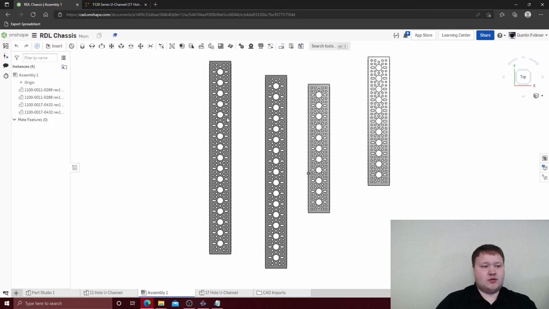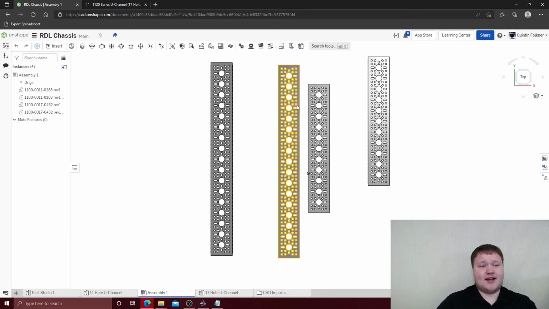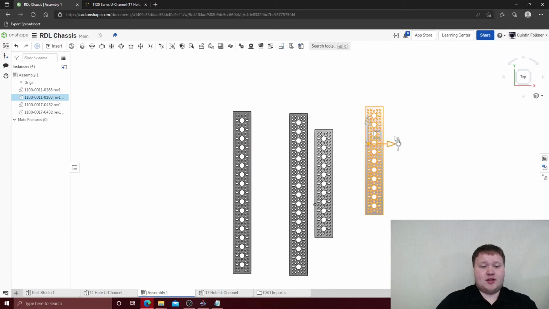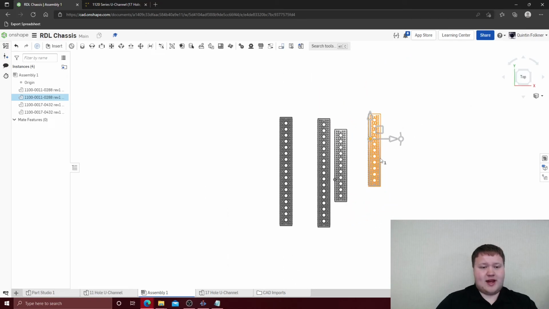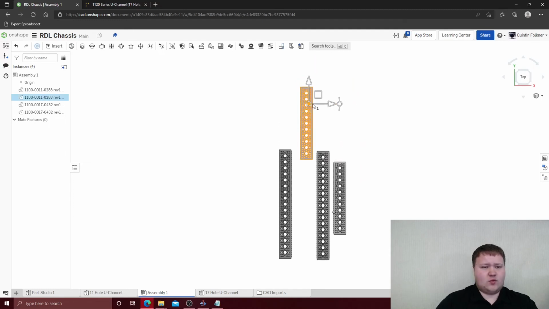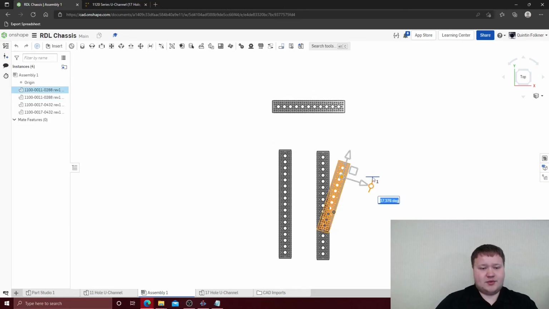Now that you have the main components of your CAD file, we're going to move these to where we want them. We want the longer ones on the side, and these two are going to be up front. At first, we are going to drag this up here, and then we're going to rotate it 90 degrees. Same thing with this one. This one is also going to be rotated 90 degrees, and we'll drag it down towards the bottom.